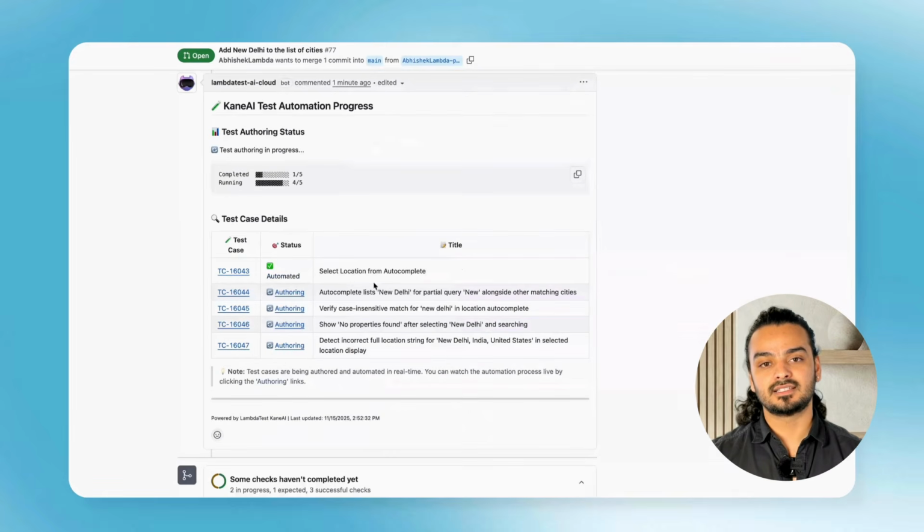One of the test cases is now automated. At the top bar, you'll notice real-time updates. As each test case gets automated through Kane AI, the progress will reflect this.